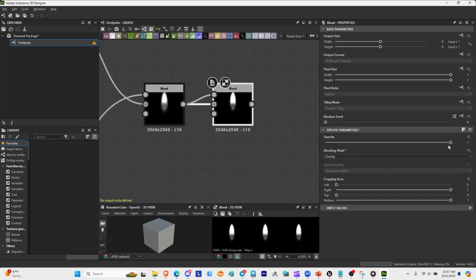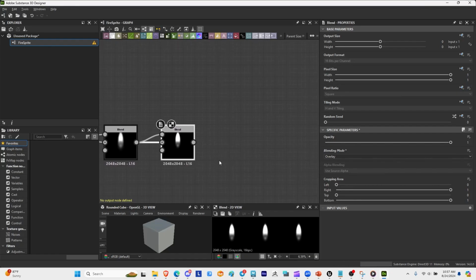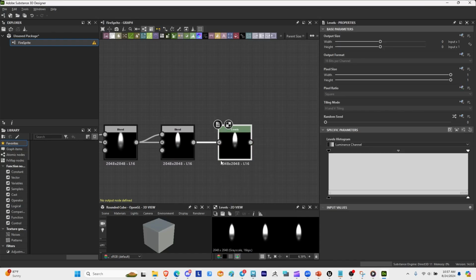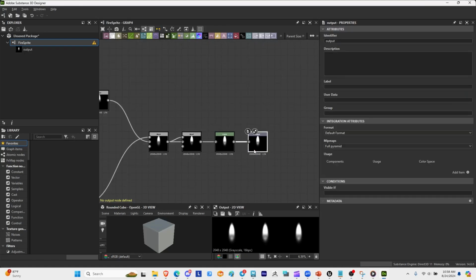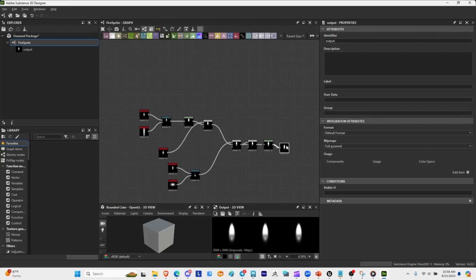We want to change the degree to which the overlay affects it. We're just trying to change this flame a little bit, and then we're also going to add a levels to affect the contrast. Okay, so this levels, we're going to bring it up, something like, yeah, just a little bit. And then we're going to connect this all to an output. And so that is going to be our flame texture.